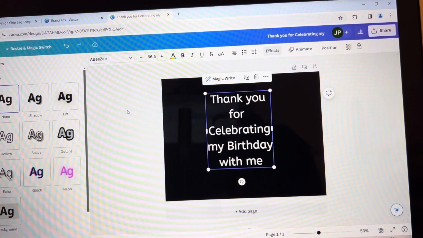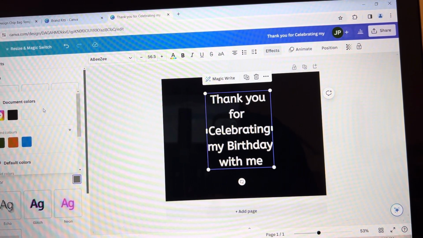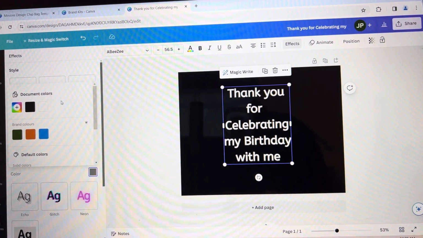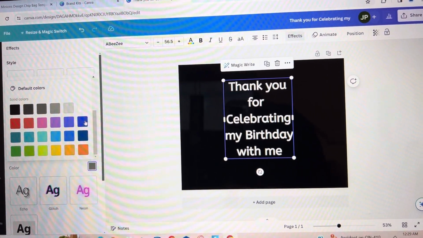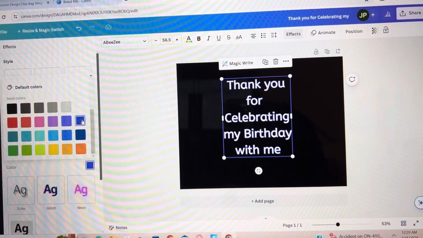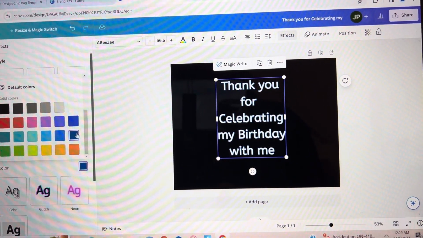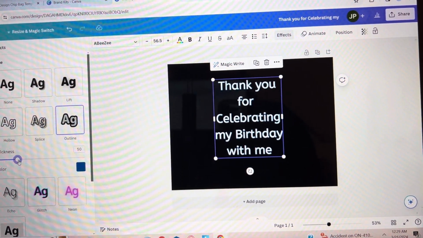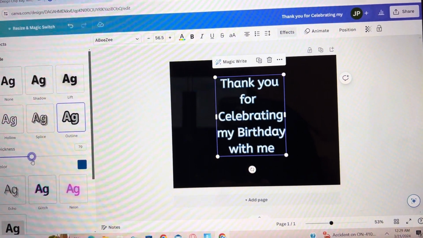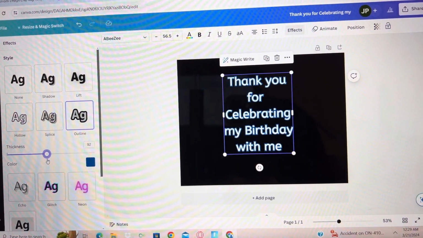And then I'm going to want to create an outline using the effects option. As you see there at the very top, effects right beside animate. I clicked on that button and then I clicked on outline. I'm going to choose the color that I would like to outline this text. I'm going to choose blue, and with the effects option, you are able to adjust the size of the outline. You can make it bigger, you can make it smaller, whatever it is for your preference. I'm going to make this outline just slightly bigger.